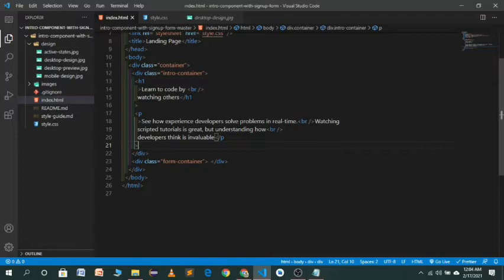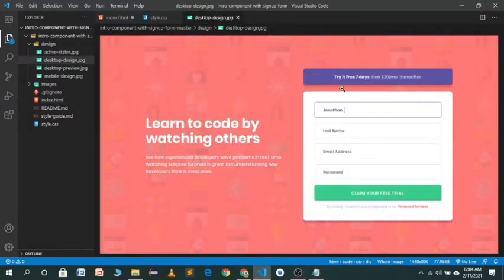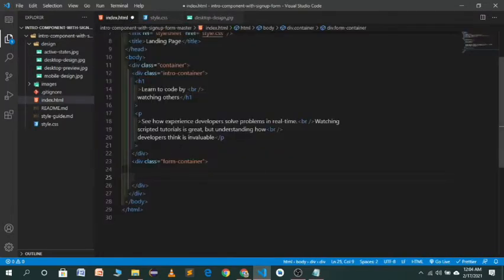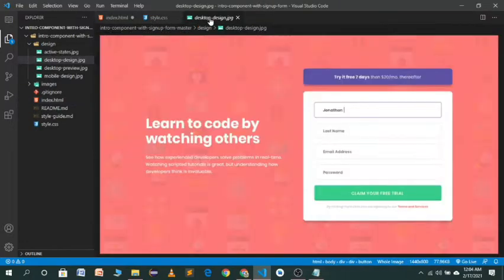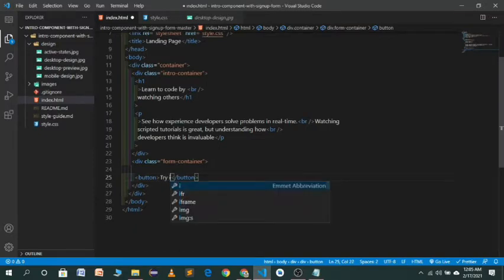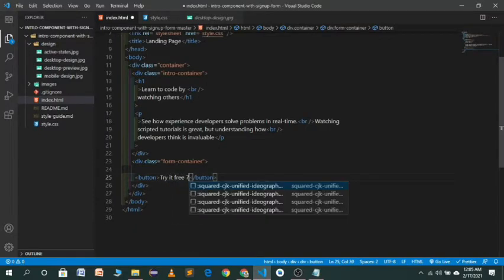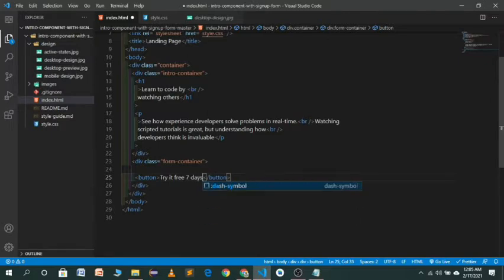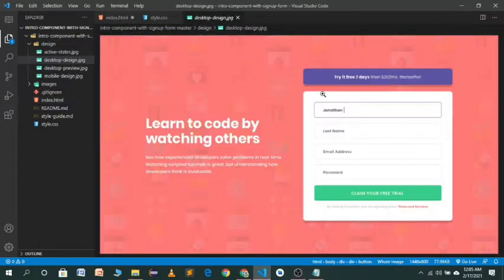So in the next component we will have our form and a button up right there. So first of all, we will create this button and then this form. The button will say try it free 7 days, then $20 per month thereafter.